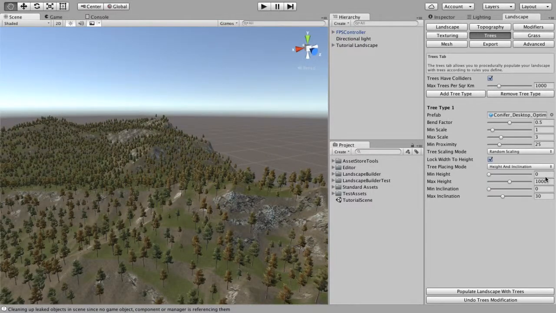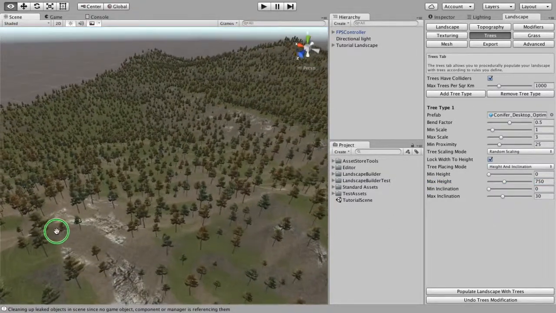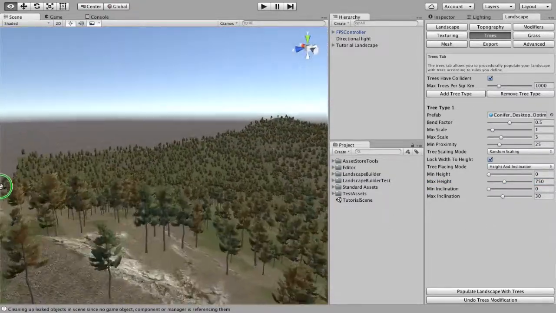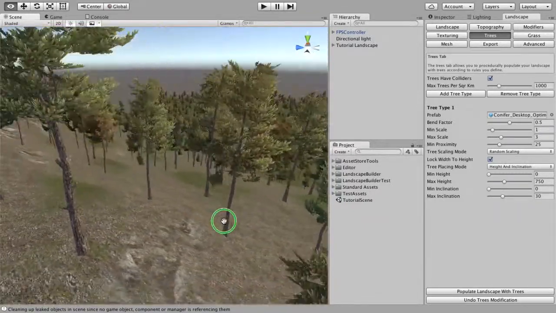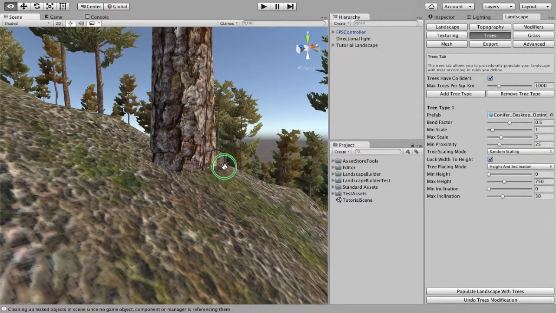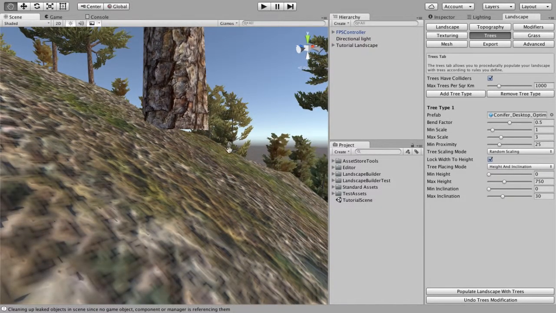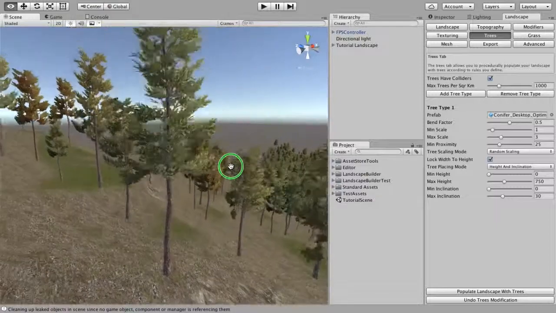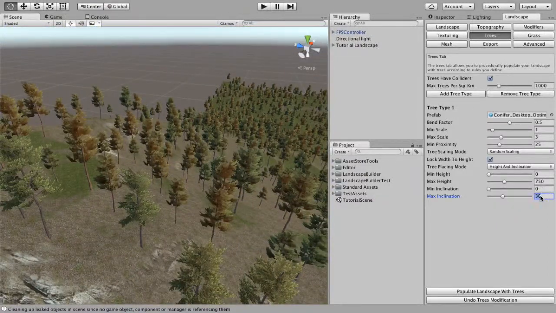So to fix this one, I'm going to put the max height down to 750 meters. Also, there's some trees that are appearing at some steep slopes that we don't really want, which causes this effect where the tree seems to be partly hovering above the ground. So to reduce this, I'm going to make the max inclination 20 degrees.